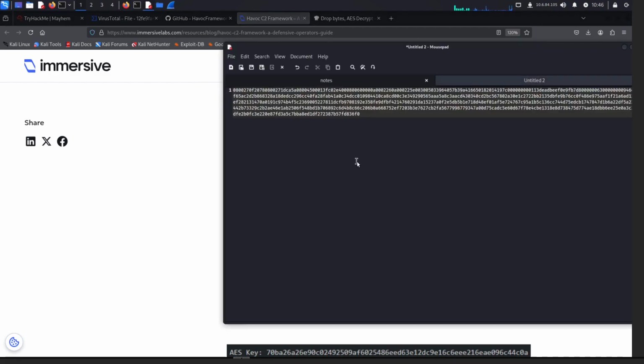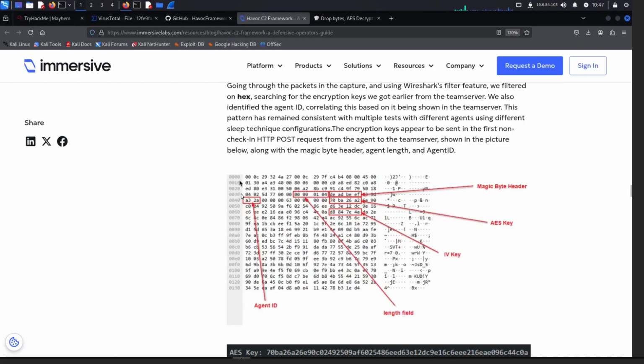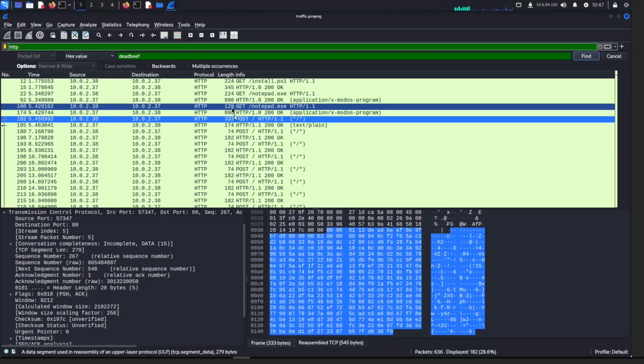So we come over to our notepad here, and we simply do Control F, find the word dead. We see that it is right over here. We're going to hit the left arrow to go back. We want to do 8 digits, 4 bytes. 1, 2, 3, 4, 5, 6, 7, 8. We can just get rid of that. So then breaking it down per the article, we know that that's our length. That is our magic bytes. And then we skip to, and then we have our agent ID.